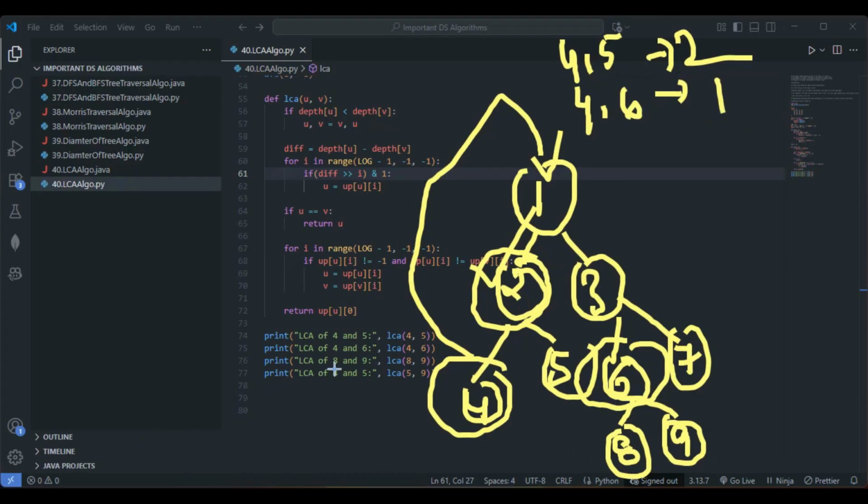Next we have lowest common ancestor for 8 and 9. For 8 and 9, see here, we have the least common ancestor 6. 8 and 9 are the leaf nodes of 6, so the lowest common ancestor would be 6 itself, right? So for 8 comma 9 we have the lowest common ancestor nothing but 6.